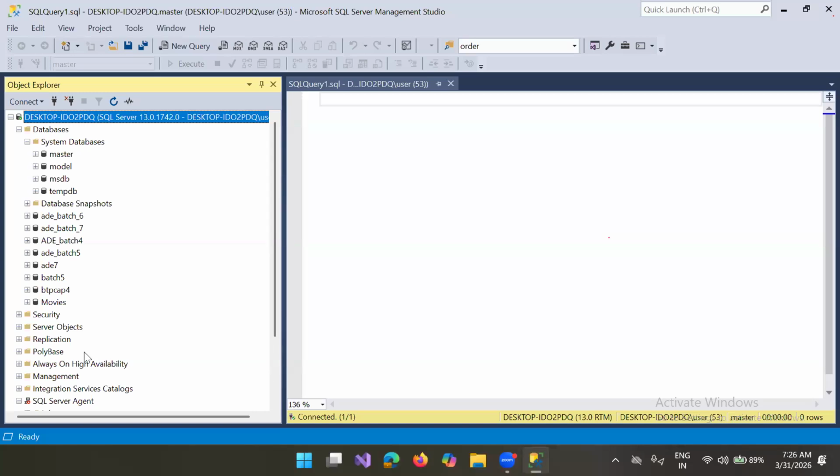TempDB. TempDB is a temporary database. This we can use to store.